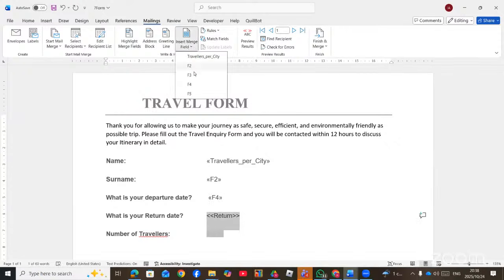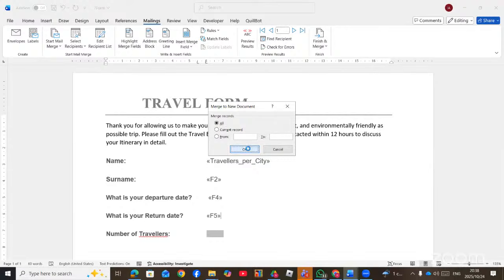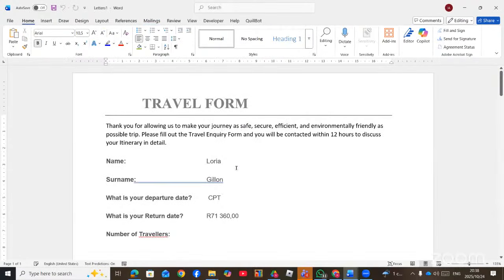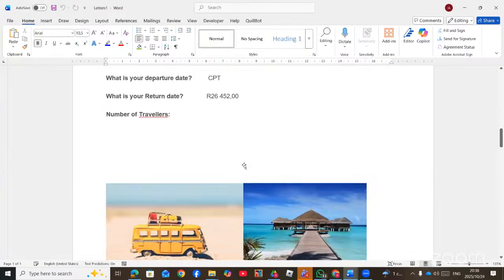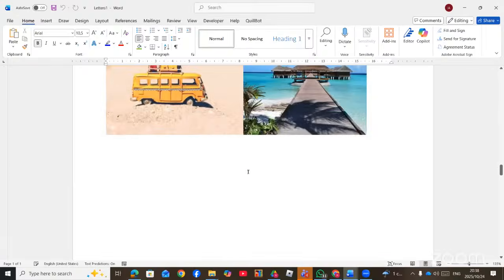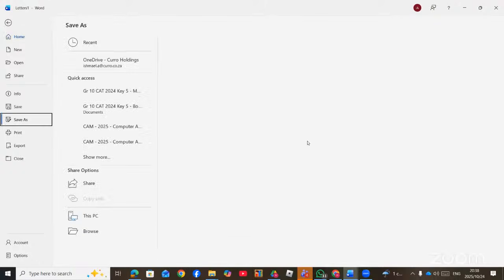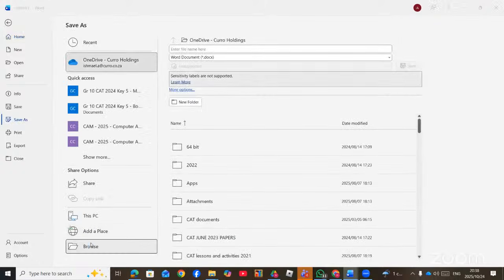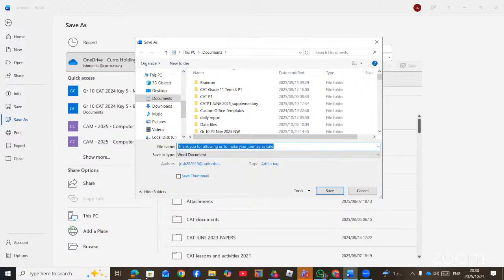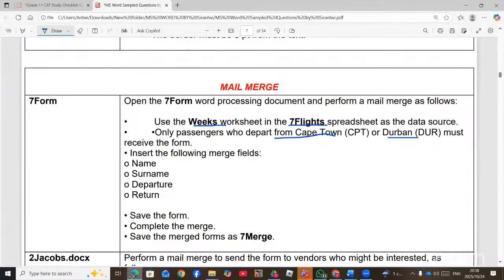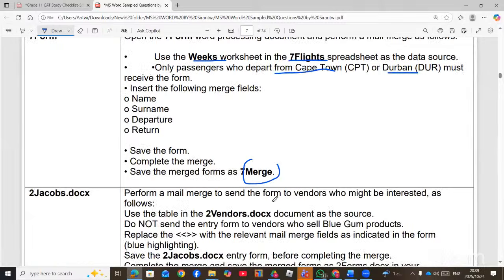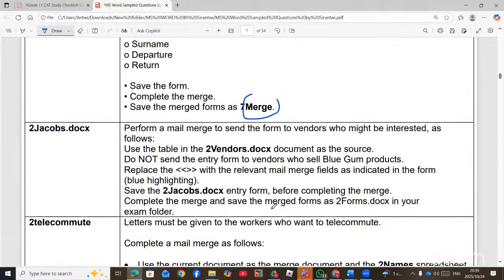And when you are done, you must save it. Then you go to finish and merge, edit recipient list, and OK. Now you can see that it's going to give you all the information for each and every person. Then this one that says letter 1, you must save it. You go to File, Save As, and then you give a name, browse, then you save it by giving it a name. Like this question, it says we have to save it as 7 merge. Right. So that is all about mail merge.